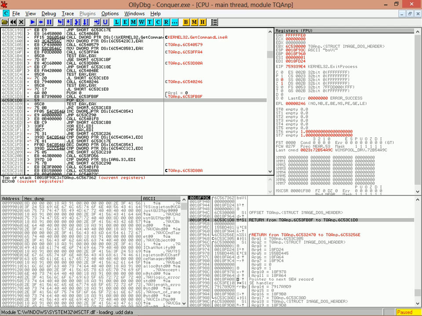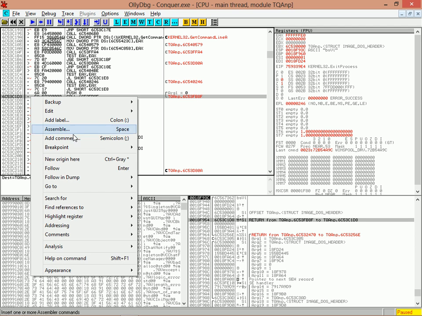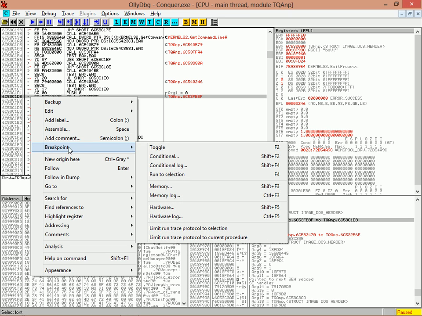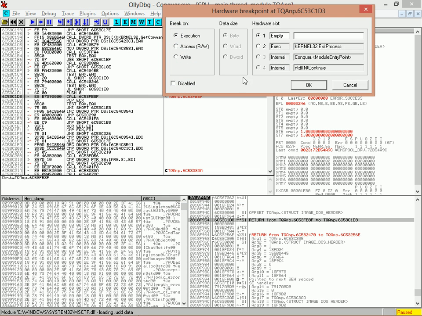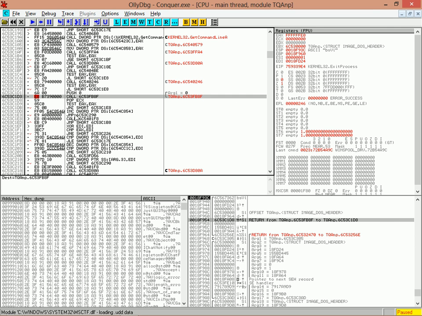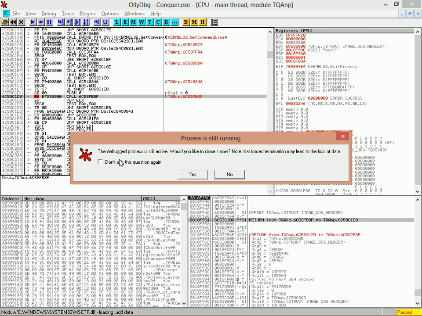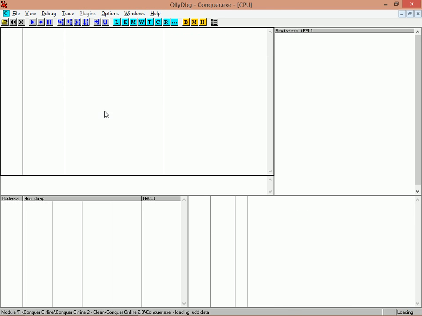So what I'm going to do is go one line above that return address, right click, and place a hardware breakpoint again, but I'm going to make sure slot 1 is selected, also on execution, and hit OK. Now I'm going to restart the program and hope that this breakpoint will be triggered. So restart.